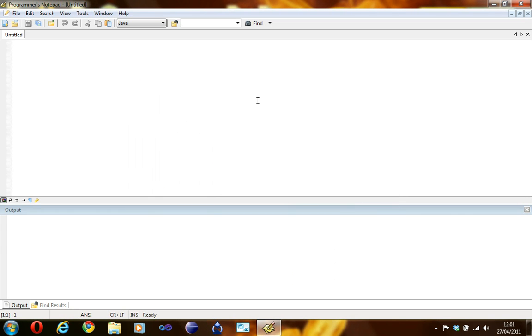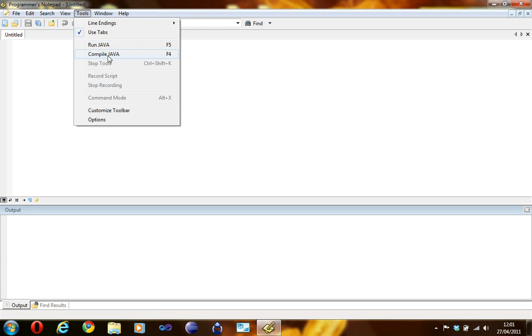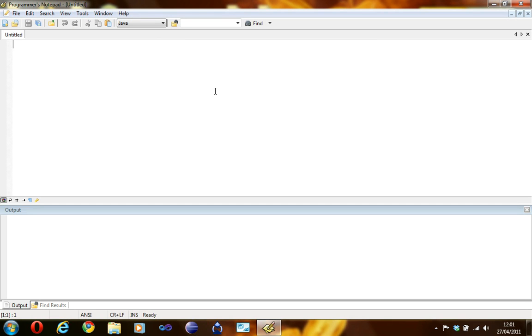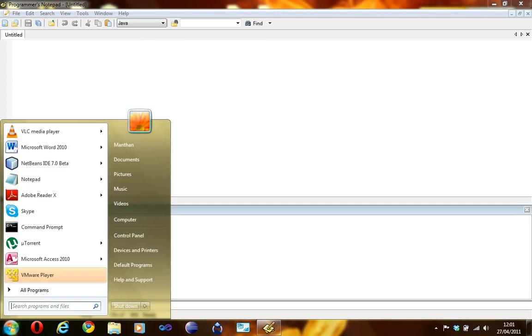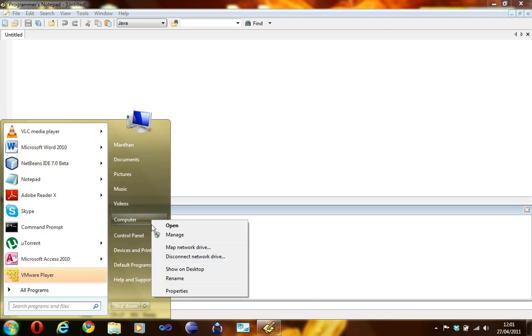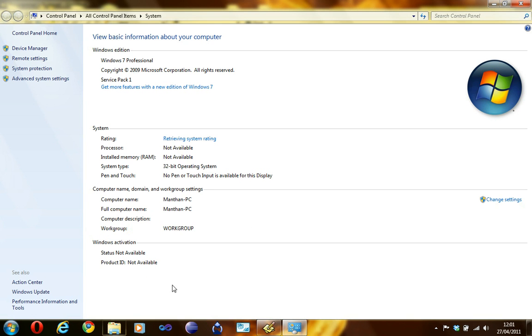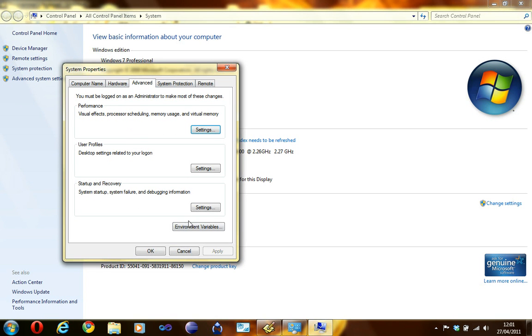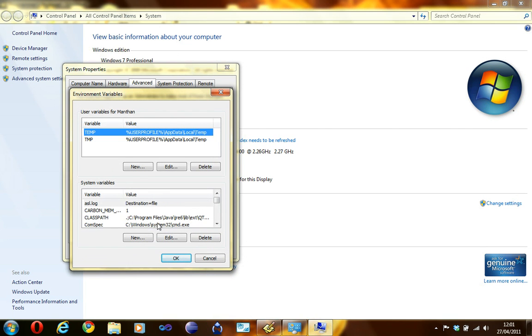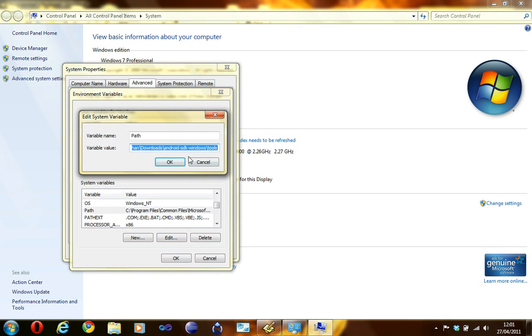Now sometimes, even if you set all these things correctly, the java or javac command from the tools and options might not work. In that case, you have to go to your computer, right click on it, and then click on properties. You go to advanced system settings, then environment variables. And in the path variable, look for the path variable here. If you click on edit, not new, edit.